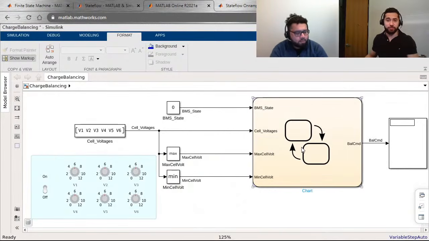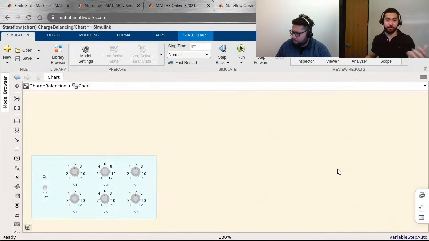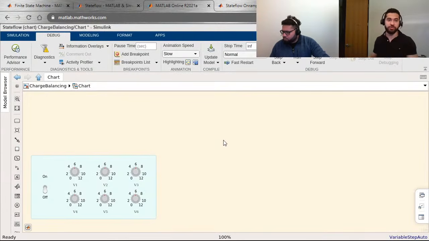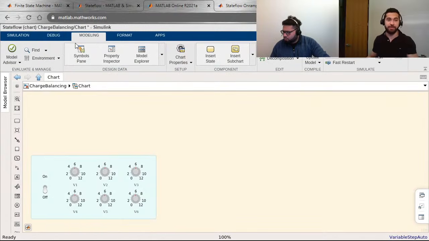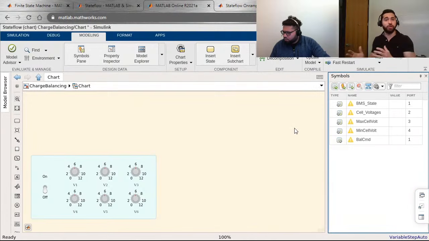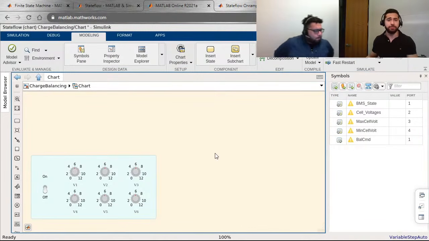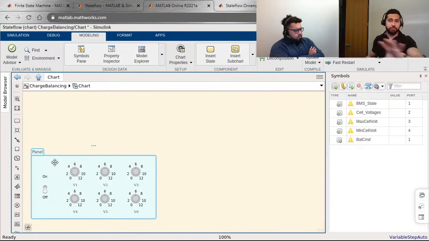Now we're ready to jump into the Stateflow chart and start building the brains of our supervisory logic, or of our state chart. So one thing I want to bring up is the tool strip. It shows me different capabilities based on what is available for Stateflow. So if I go into this debug tab, I'll see things that are specific for Stateflow, same in the modeling tab. So I want to bring up this symbols pane because this is pretty important because this will help me understand what are the inputs, outputs, data, and parameters that I'm working with in my Stateflow chart.